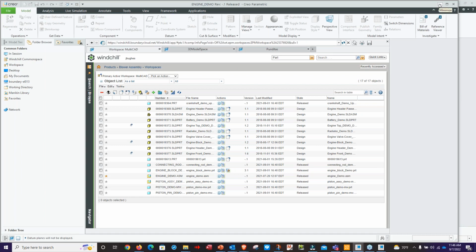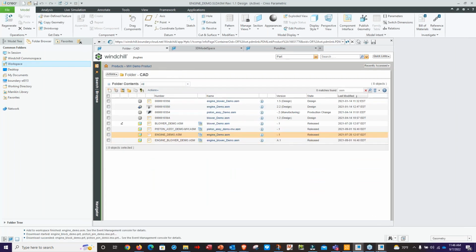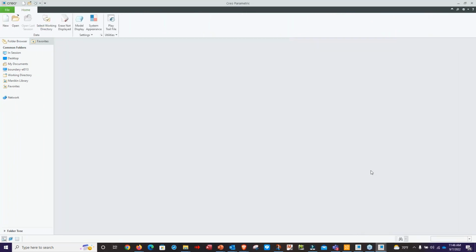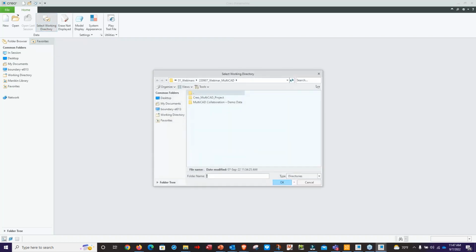So the next portion is that we're going to move into a demonstration and show how we can manipulate and use files more in assembly. So I've got another session of Creo opened up. And again, this is whether or not you're working in Windchill. This is working outside of Windchill. We can set our working directory.